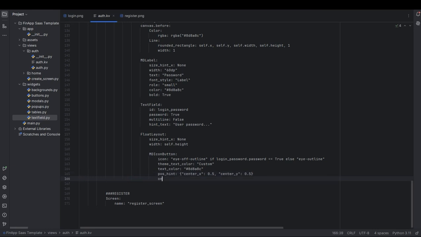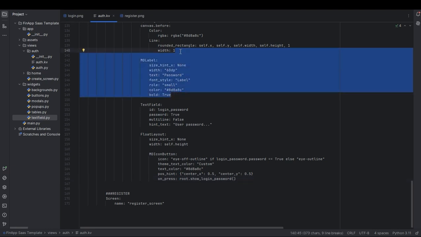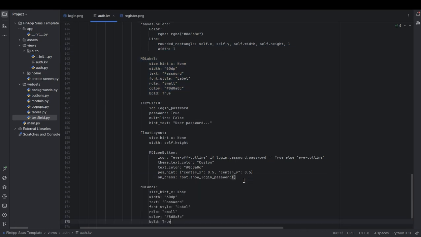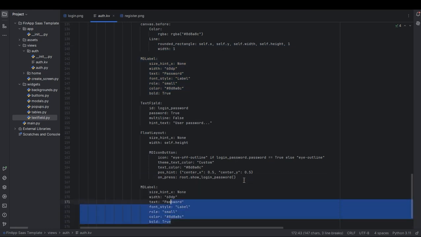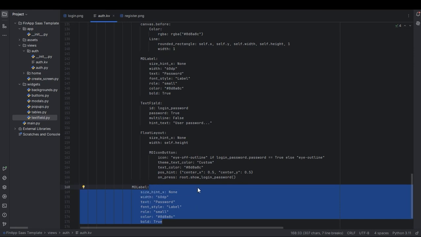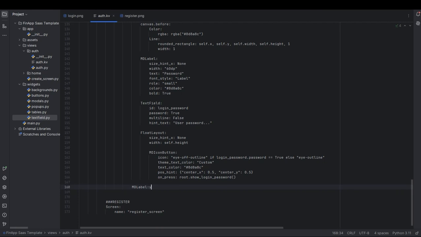Then we're gonna say on press. I'm gonna say root dot show login password. So this function hasn't been created yet, but we're gonna create it in a minute. So we need to copy this, and we're gonna paste it down here. So we're gonna shift tab this. We need to change this to Y.